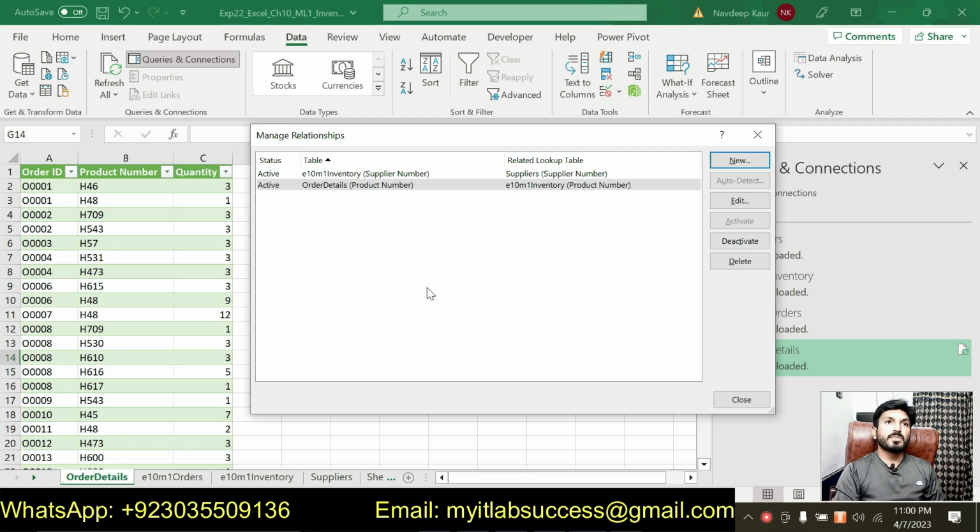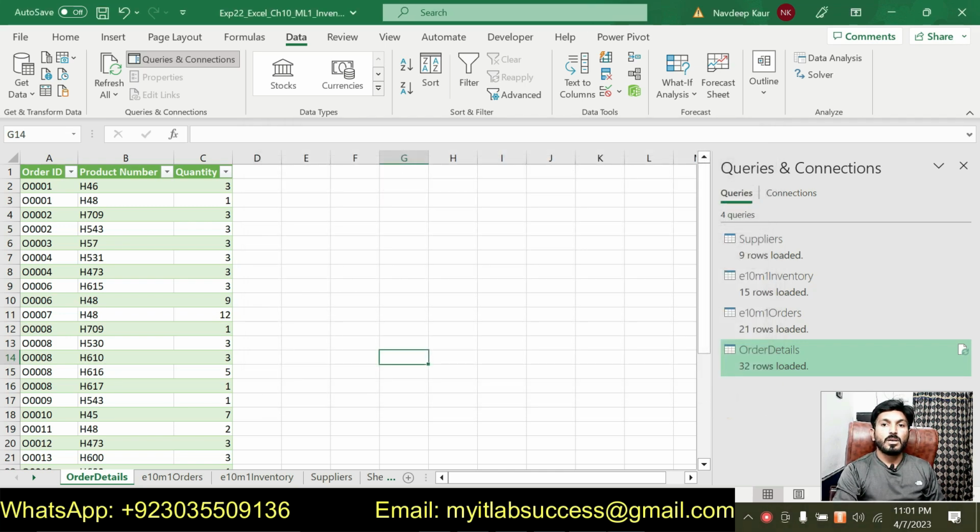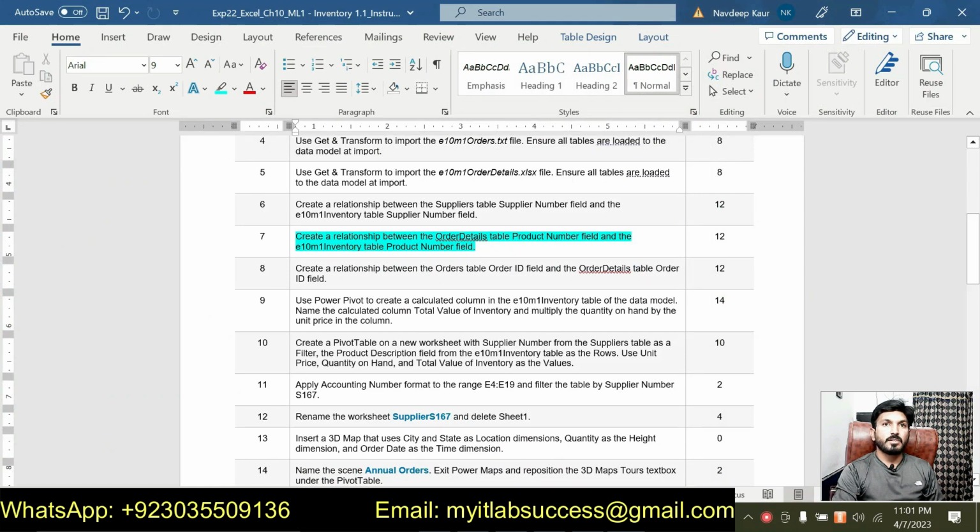First relationship is between the supplier table and the inventory table, and the second relationship is between the inventory table and the order details table. So we have created these two relationships. Close this window and we are done with step number 7.